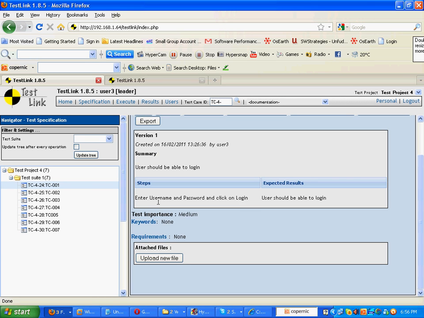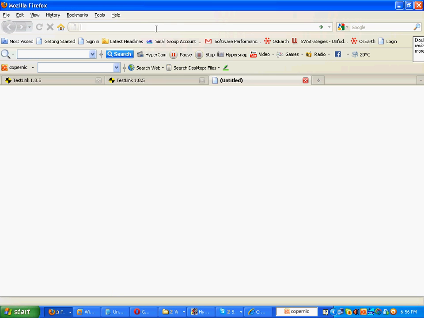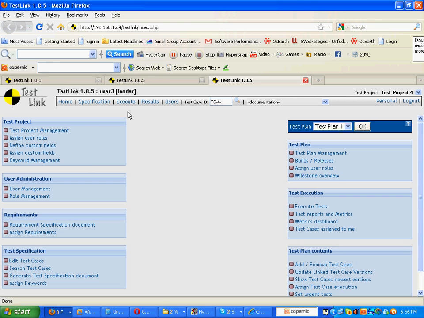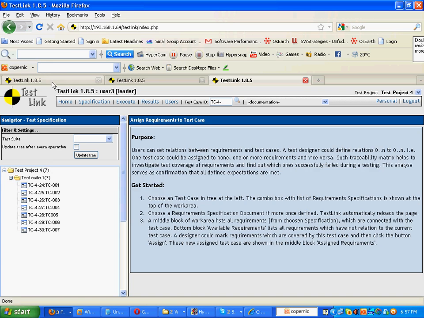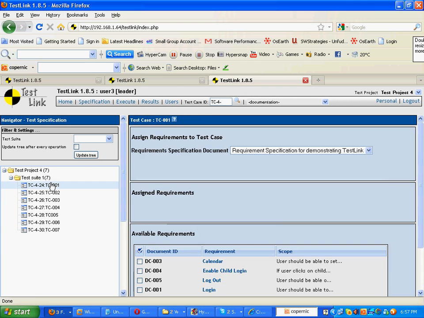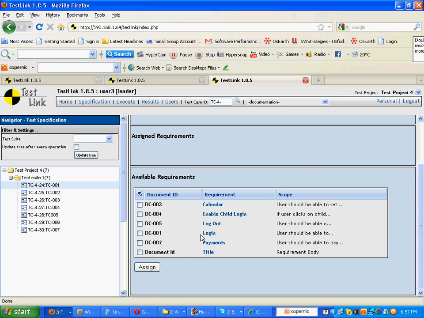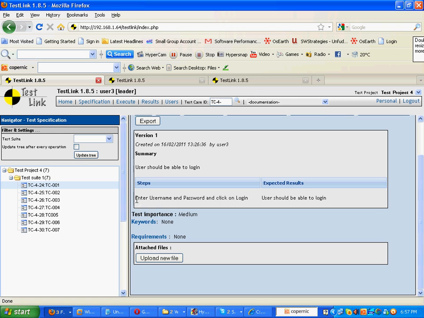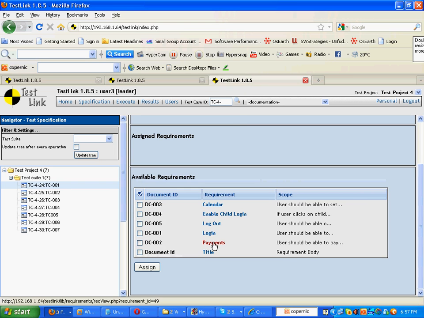Now we have to connect this to the requirement specifications. So the best way to do this is to open another browser tab, and then we can click on assign requirements, and now we see that this is the test case, which is enter username and password, and here we can look at the requirements. So let's say this is the particular requirement which says login, and we know that since this test case says enter username and password and click on login, so this must be connected to the requirement specification which is titled as login. So we just click over here, and this is how we assign.